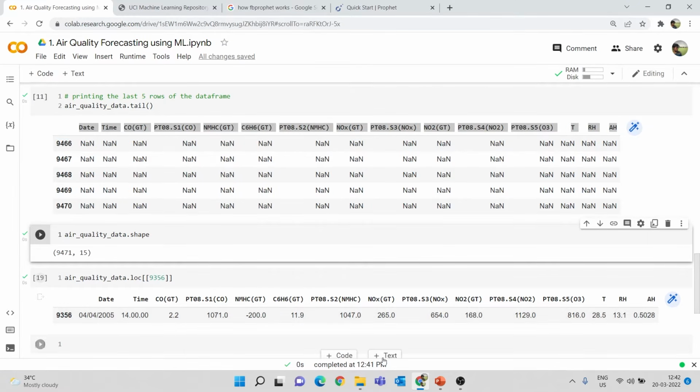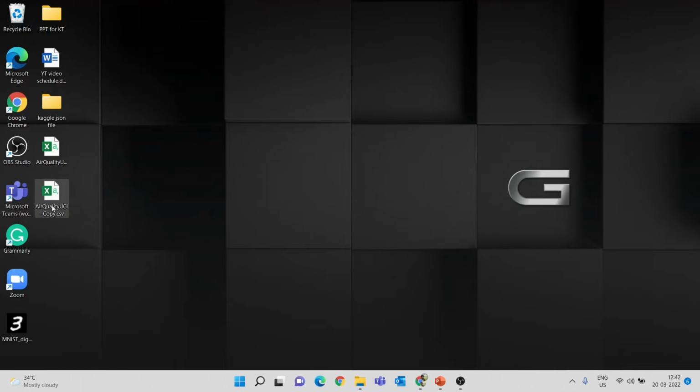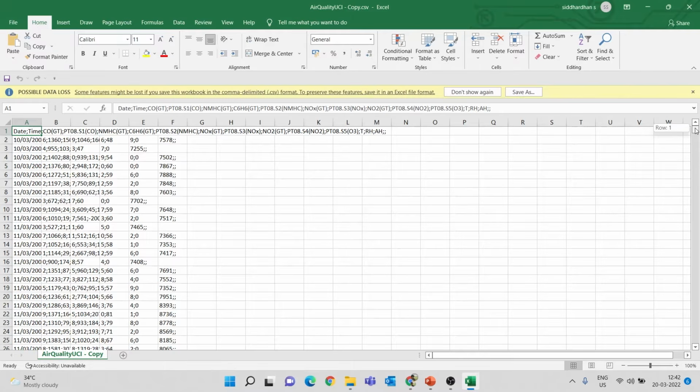So we know that, right? Because you can also check this with the Excel file. I'll just open this with Excel and go to the last data point that I have.